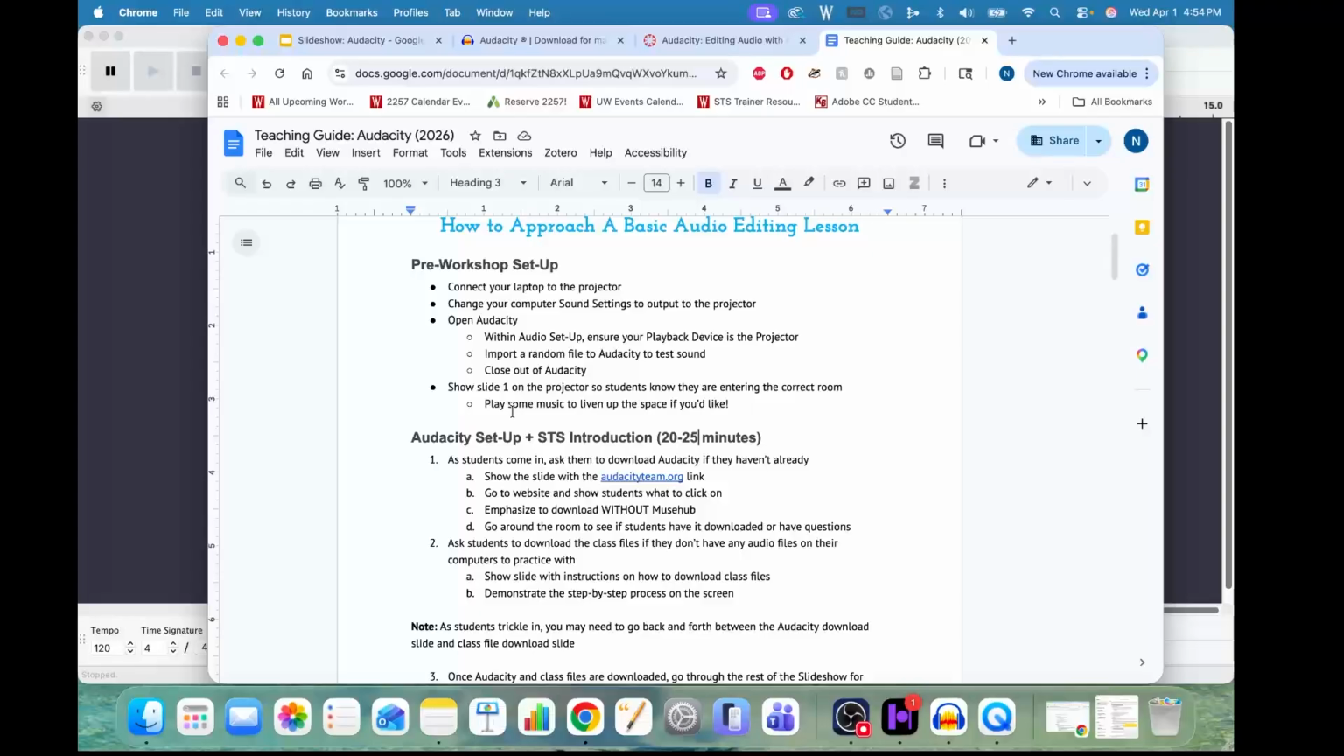You'll connect your laptop to the room projector. You just have to make sure that your sound settings are also coming out of the projector. So make sure you know how to do that before coming into class on how to change your sound settings. I recommend you open Audacity while you're practicing the pre-workshop setup to make sure that your playback device is the projector setting so that when you are playing back anything on Audacity, it doesn't play back on your computer.